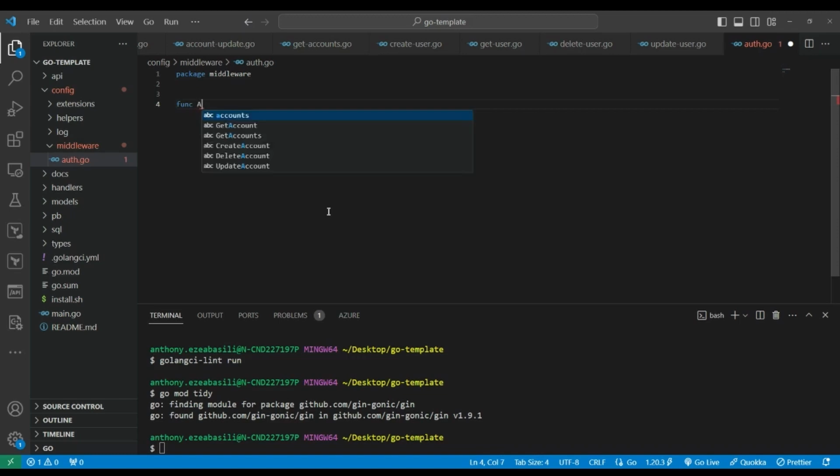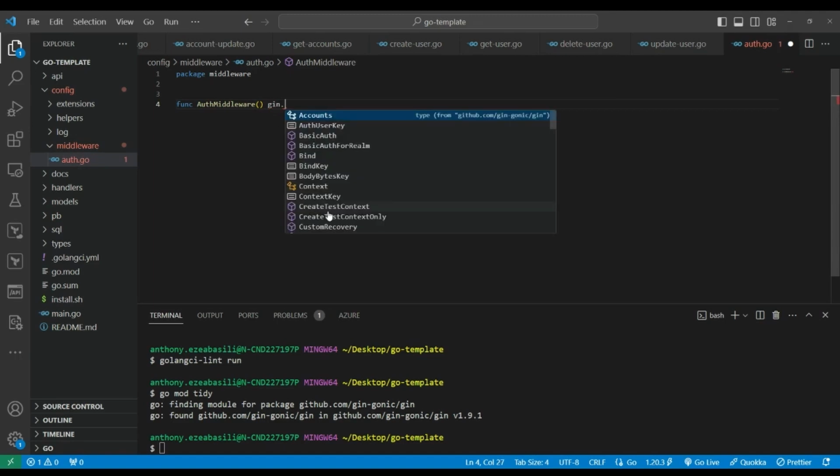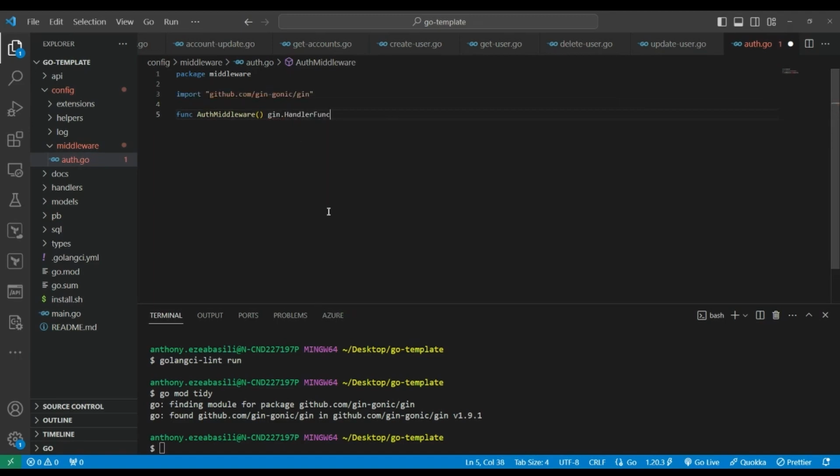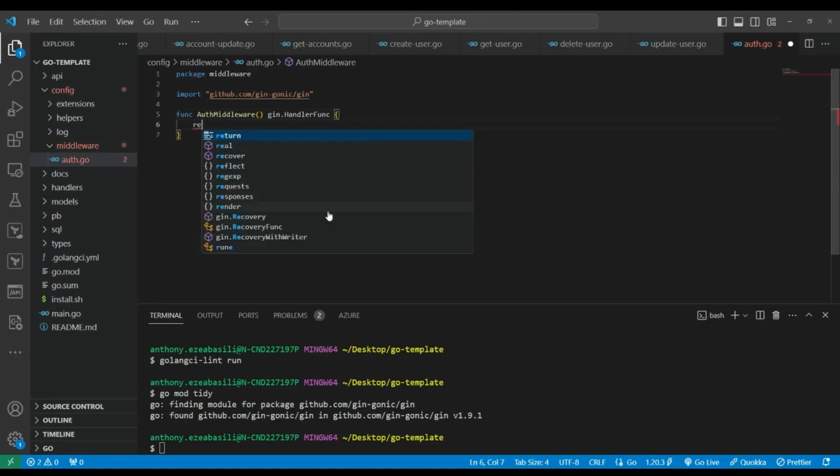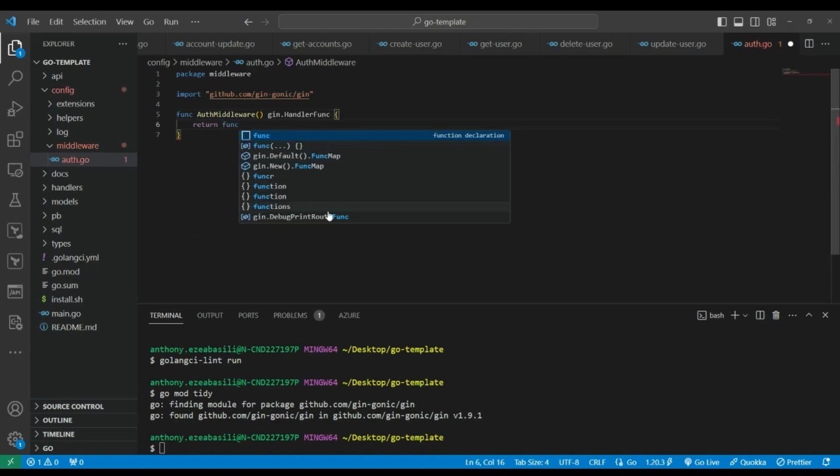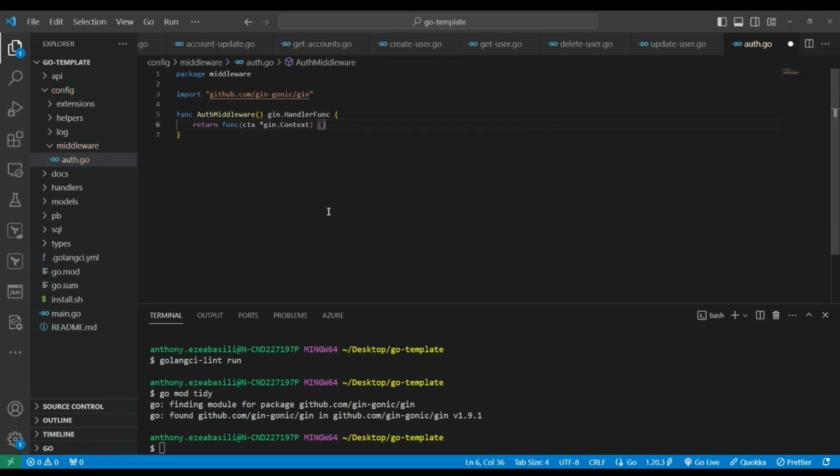So it's going to be a function. I can call it middleware. It takes nothing and it returns the handler func from gin, and that's mostly it. So we return a func.